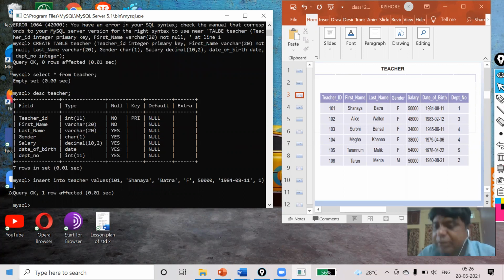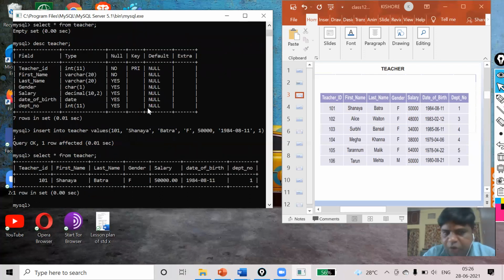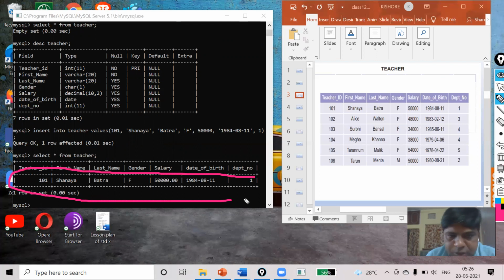Now you want to see whether this has been added in the table or not. So you will use select star from teacher. Now it has come. You can see the record I have added in the table is showing here.